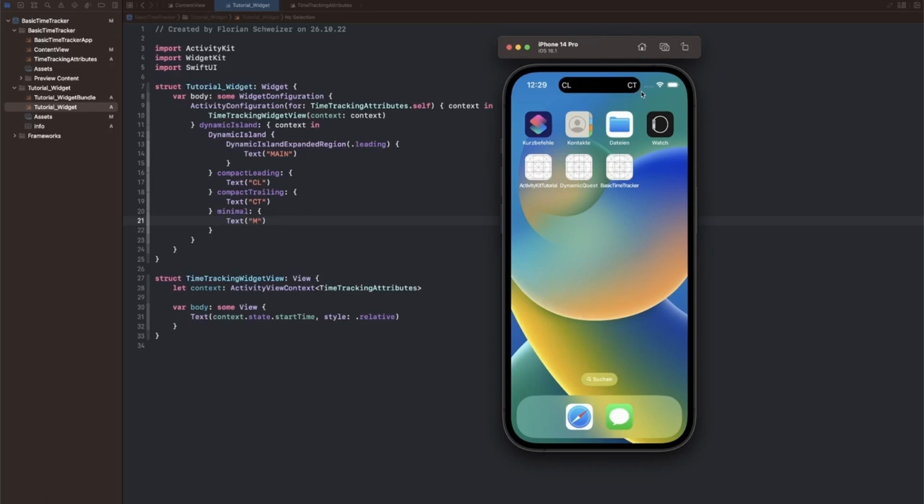So I'm afraid I can't show you that right now, but you've probably already seen how this works. It would then be just its own blob on the side here with just one of these two areas, whereas if your activity is the only one running right now, you would have both compact leading and compact trailing to yourself. And if the user presses and holds, it would show the dynamic island expanded region. Now we specified the alignment of leading, so of course our text is leading aligned here. You can play around with this as much as you want.